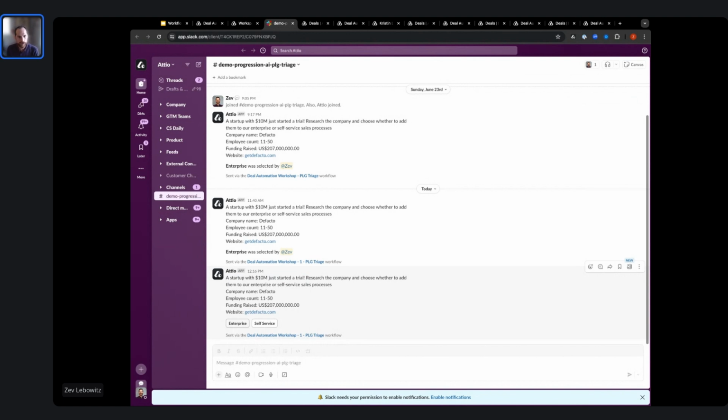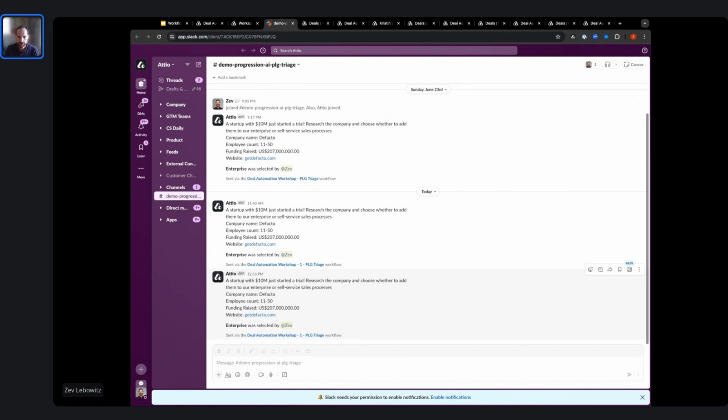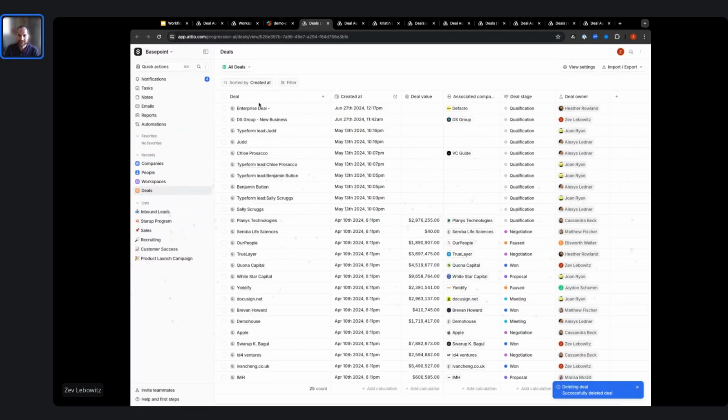We don't want to totally automate this process. We want to let our team make some decisions. I'm going to send this to the enterprise flow, and we'll then see that enterprise deal got created. It got assigned to the next person in our round robin, which was Heather, and was automatically associated with de facto.